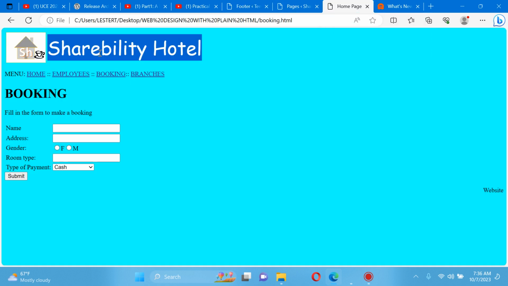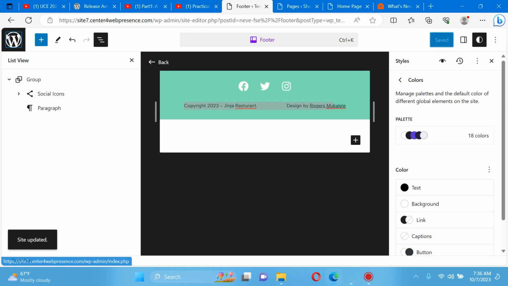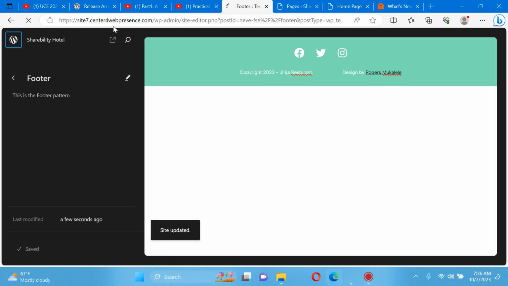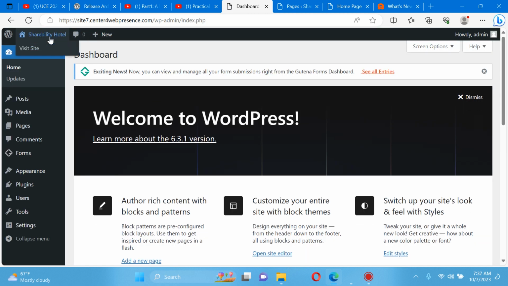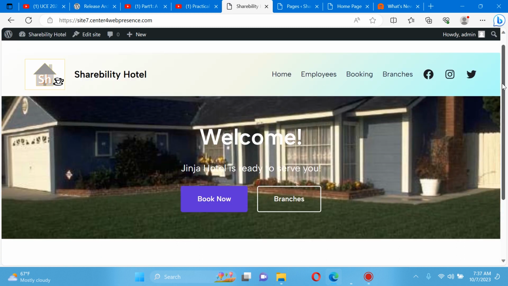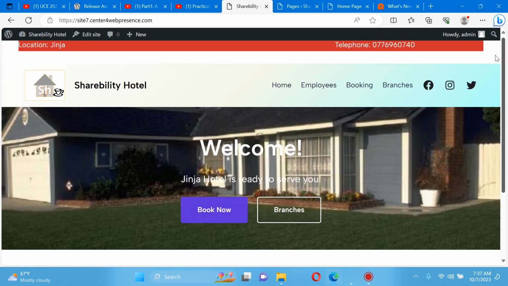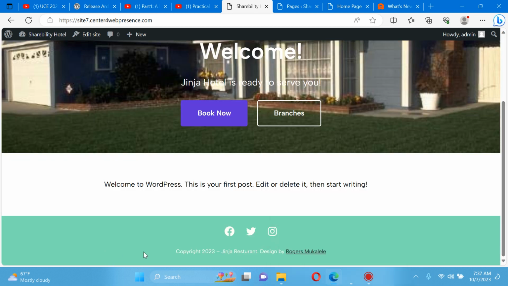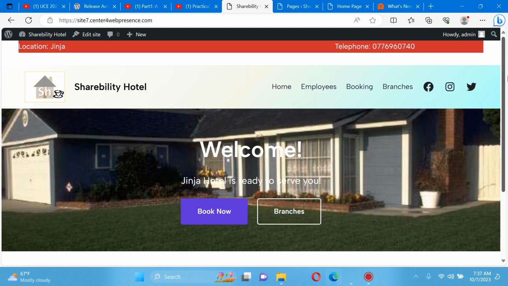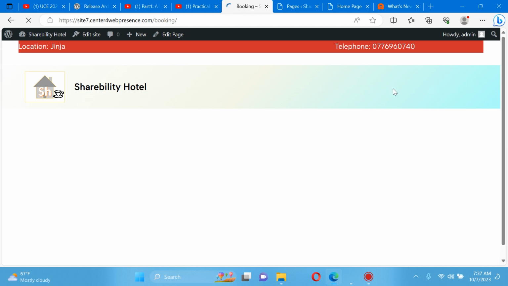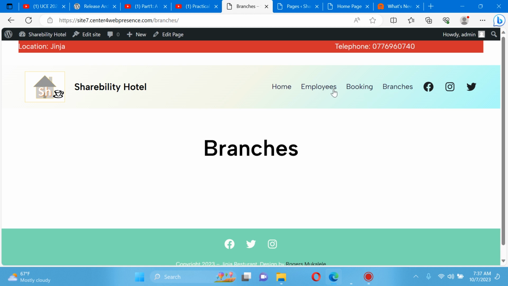So if you now come and look at my website, if I click on view site, I have this Shabiti Hotel, and then below I have my color which I've changed. So this is my home page, employees, booking, branches which I have.